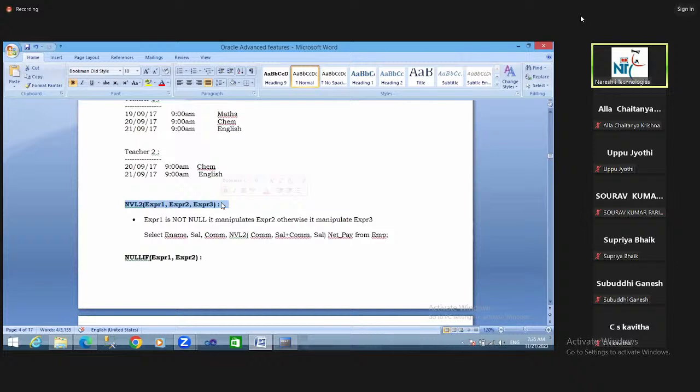Next one is NVL2. We know NVL, null value. If any null value is there, in place of that null value we can place some value, right or wrong? Exactly, right.